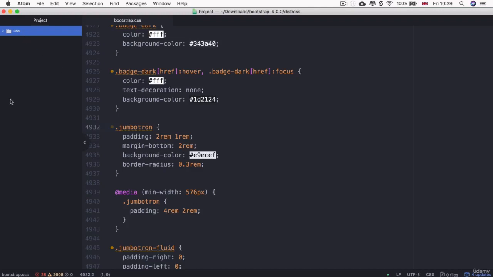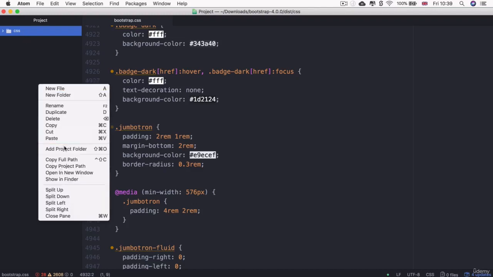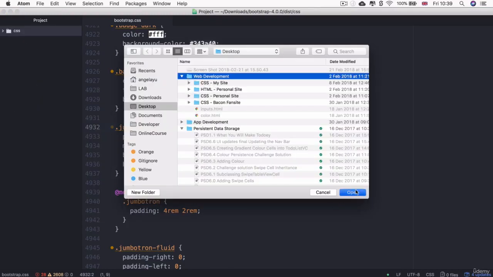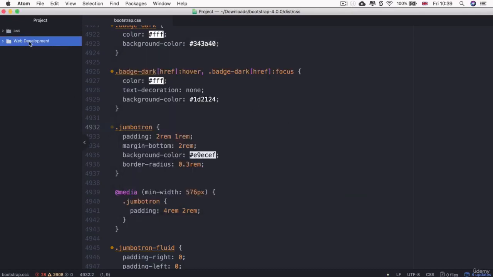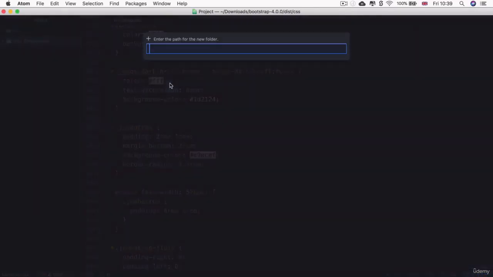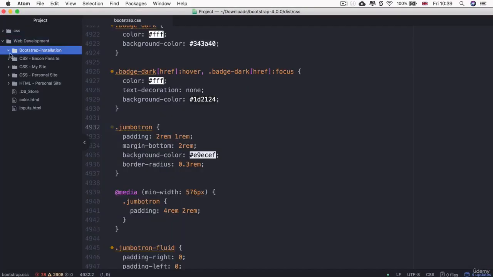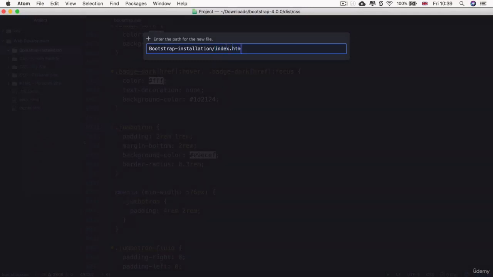To do that, let's head into Atom and let's add our web development project folder in here so that we can create a new folder called Bootstrap installation. And inside this folder, I'm going to create a new file called index.html.